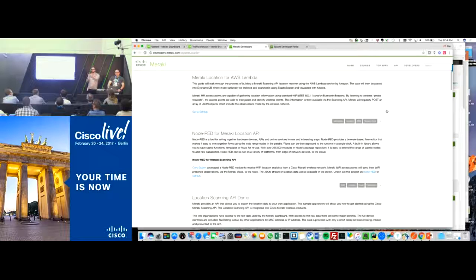So all of those devices are trackable, and getting that information out is supposed to be easy. On the dashboard, we can track all those devices. I showed you the screenshot of what Meraki looks like, but now we can do that in Splunk as well.